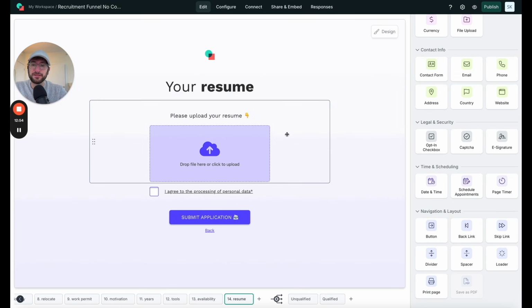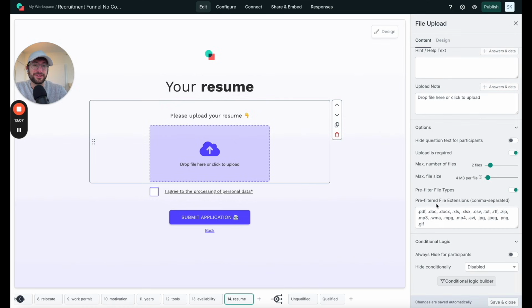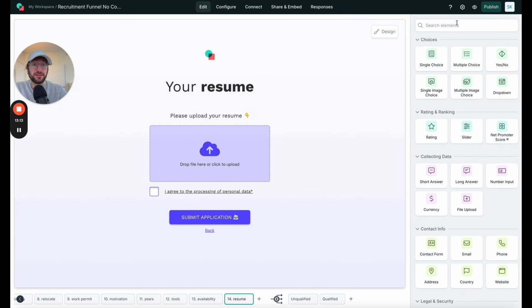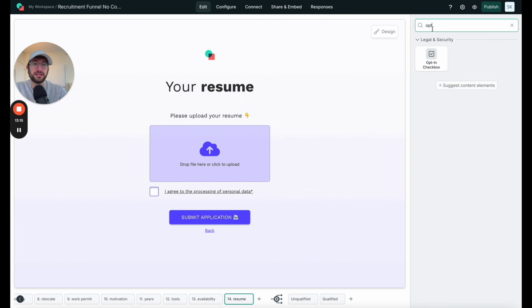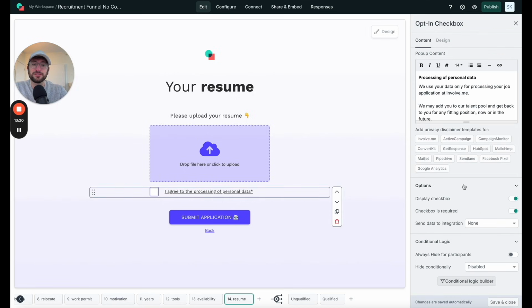Then we have resume. It's just showing you the granularity and the variety of types of forms and elements you can add to these funnels. So we can upload files. You can select what file types, the file size, all sorts of things like that. There's an opt-in checkbox, which is really helpful. If you search opt-in, it's under legal and security here, just allowing you to have those types of things, which can be really important in some countries.